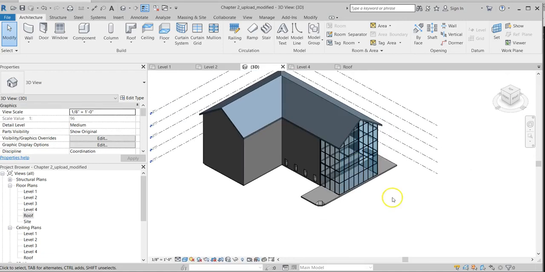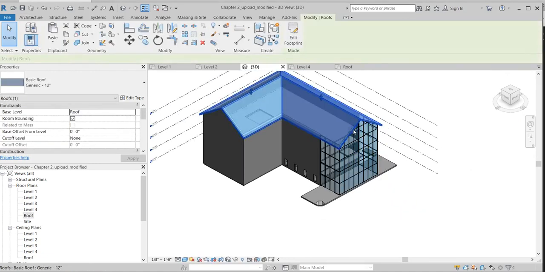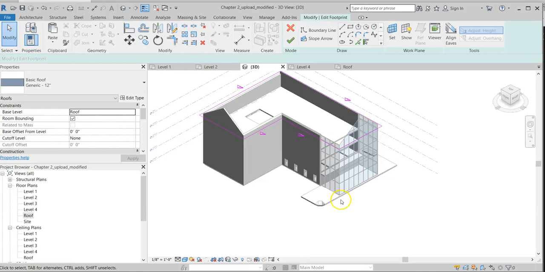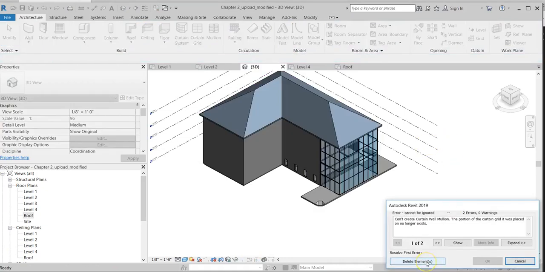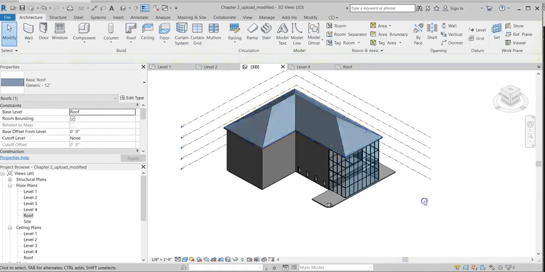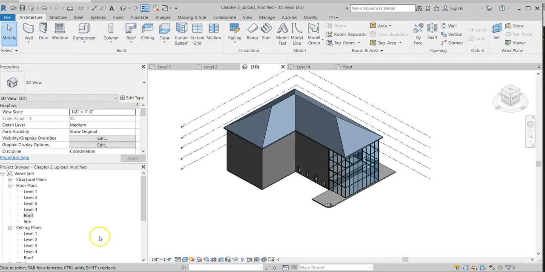Okay, I could easily modify my roof if I want the other two sides also to define slope. I can just double click on my roof. I can do that in 3D or I can do that in roof floor plan. Let's select these two. And I can also change the dimension. So let's change it to 6 over 12, apply it. It needs to address some other elements by deleting them. Let's say that's fine. And there we go. I have modified my roof.